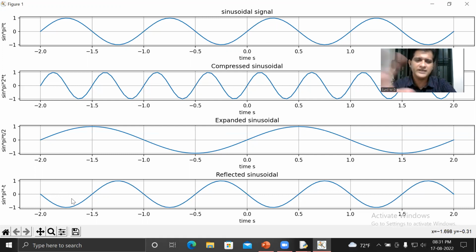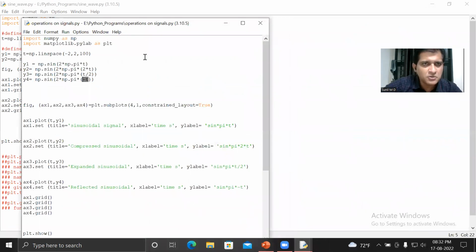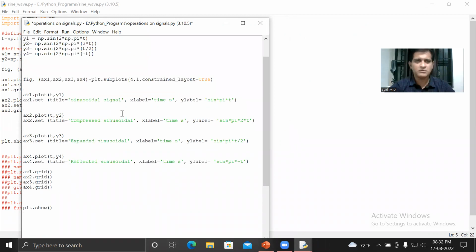Okay. So here we have just shown you how to operate on a signal. If you consider a sinusoidal signal, how to generate a sinusoidal signal, and how to have different operations on that is what we have seen now. Here we have taken 100 points. You can take 200 and make your signal better. Fine. So in the next video, let's try to get the different basic signals.